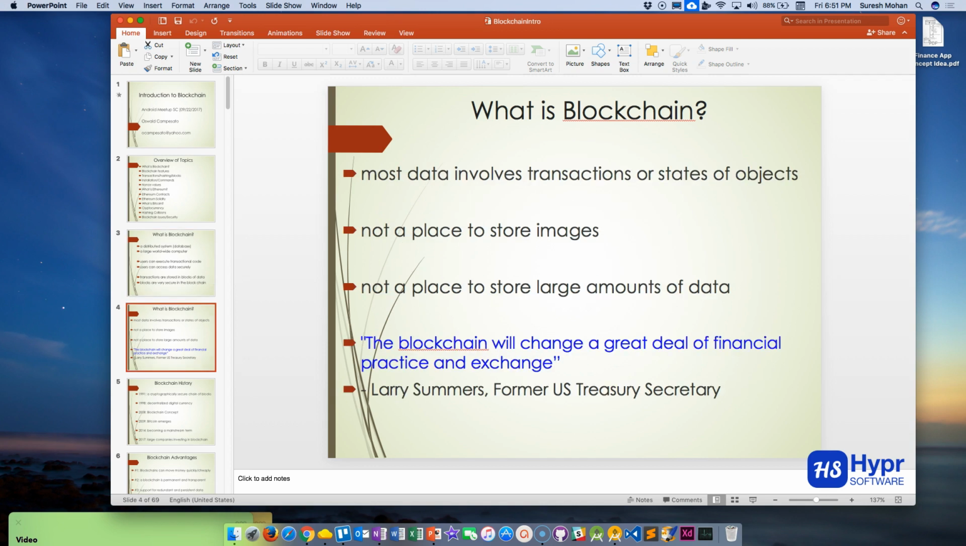The thing about it is that it's not intended to be storing large images or videos, for example. It's really for small amounts of data that involves the state of objects, if you will.